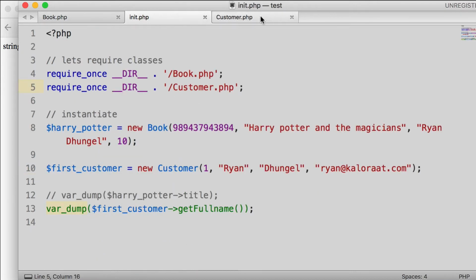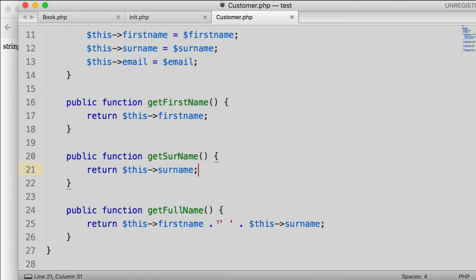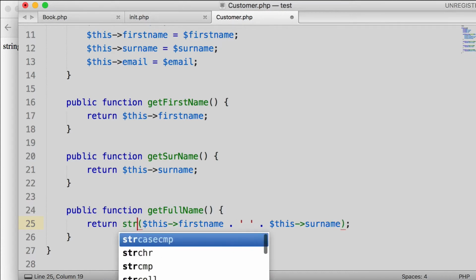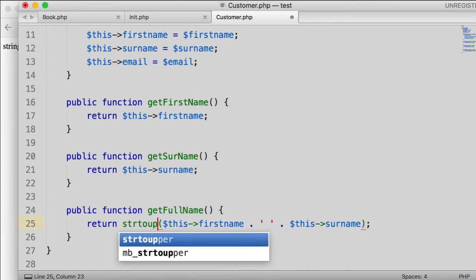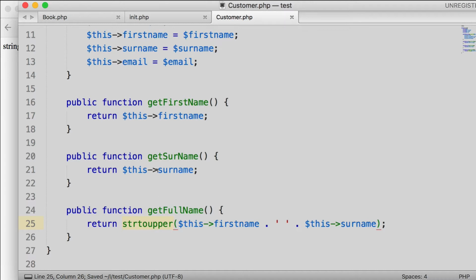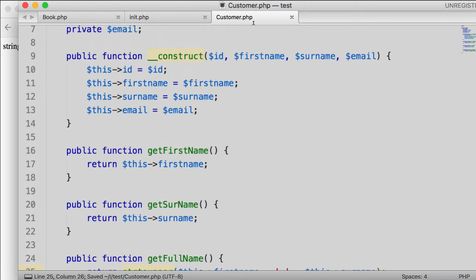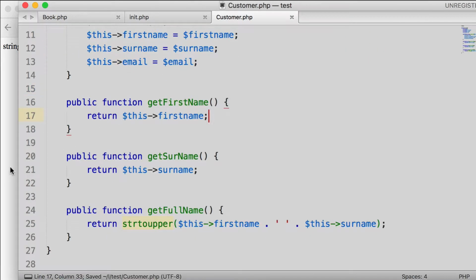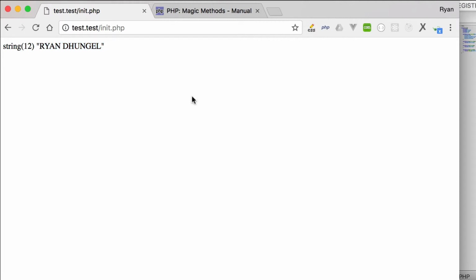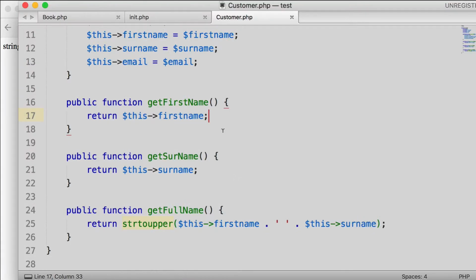Now you can do so much more in real life. For example, let's say we want all these letters to be uppercase. Let's wrap them in str to upper. Okay, so you can apply a lot of logic, do all sorts of things, but the internal structure stays the same. So it's a better approach, as you can see. This is the benefit. This is how we apply encapsulation.